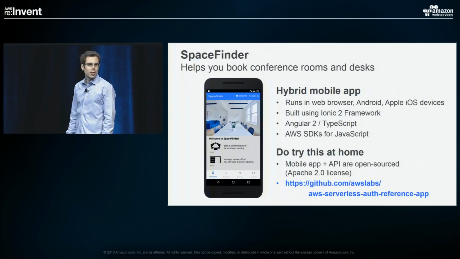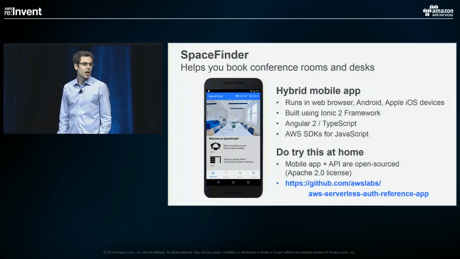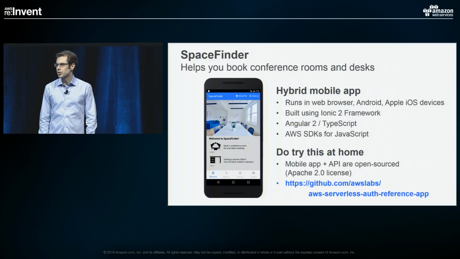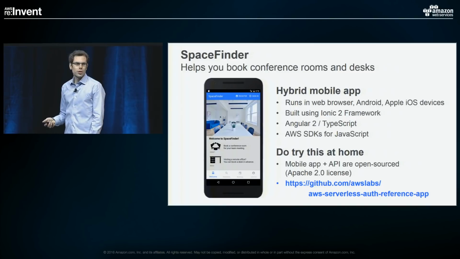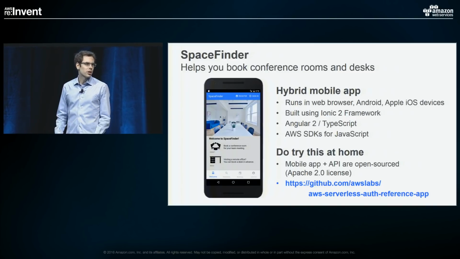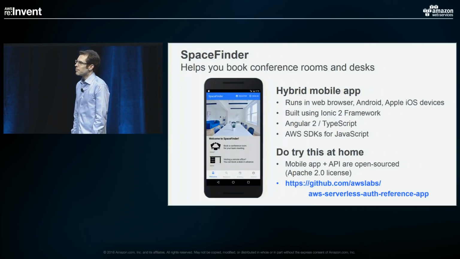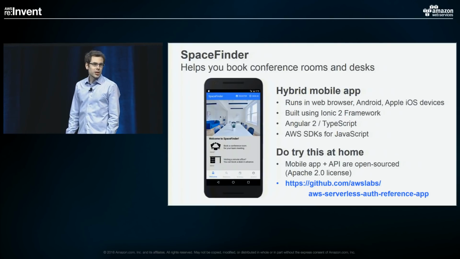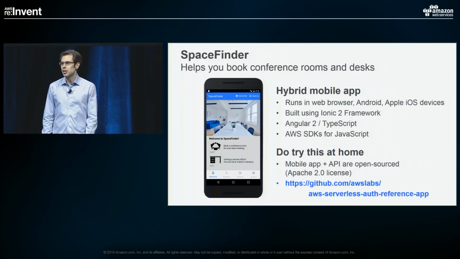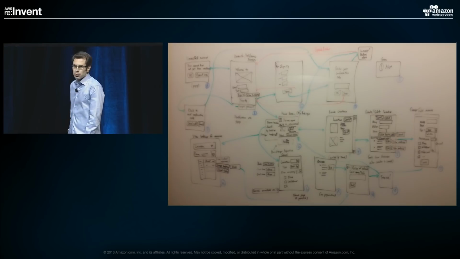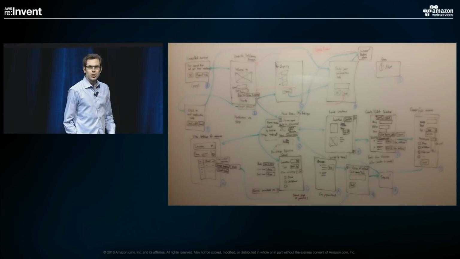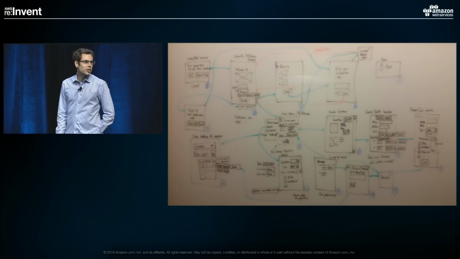Just to tell you a little bit more about Space Finder, this is a hybrid mobile application. So it's using the JavaScript AWS SDKs. But the patterns we show, the flows we show, these would work on any platform or language. It is open sourced under the Apache 2 license, so you can directly use any source code that we put into the application. Now, as most apps start, we started by thinking about our user experience.